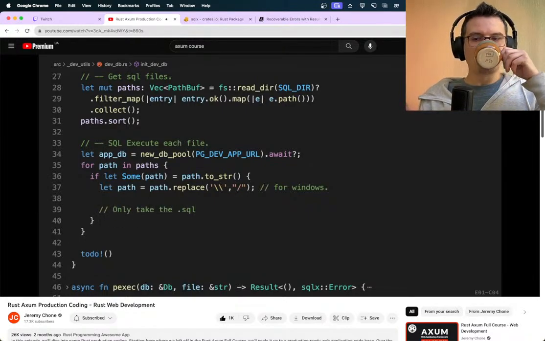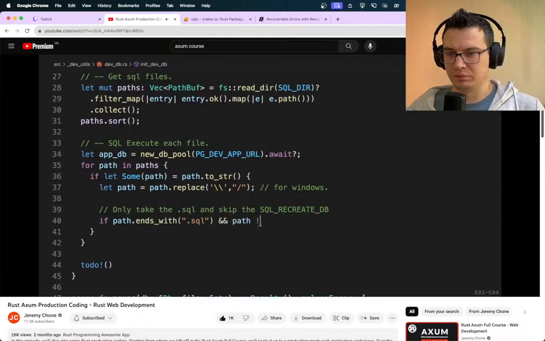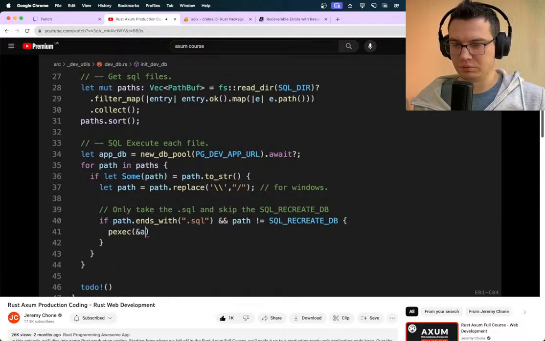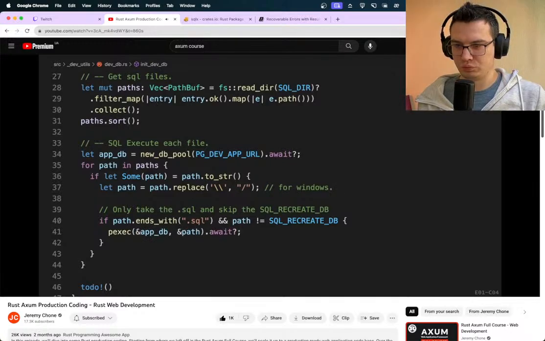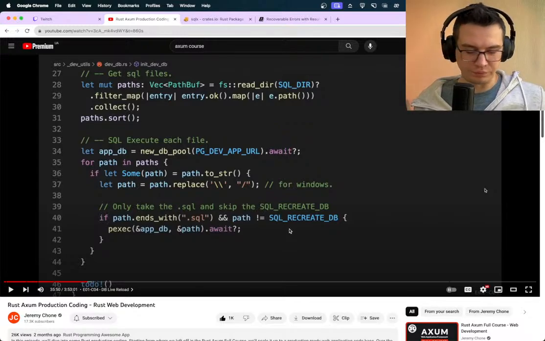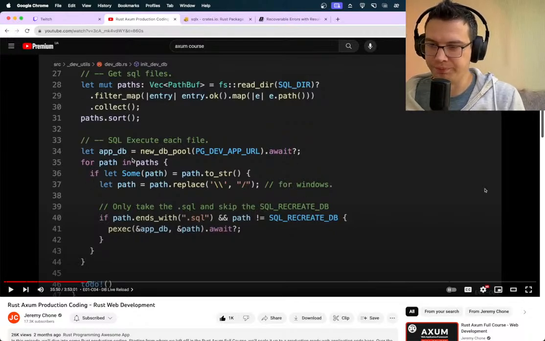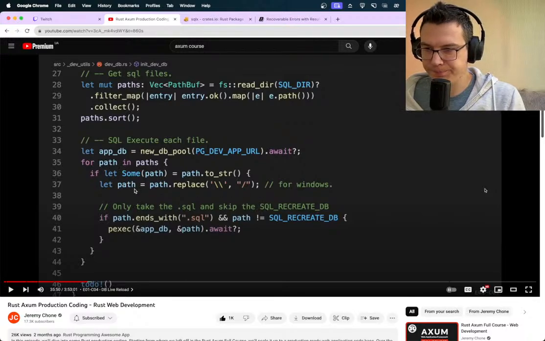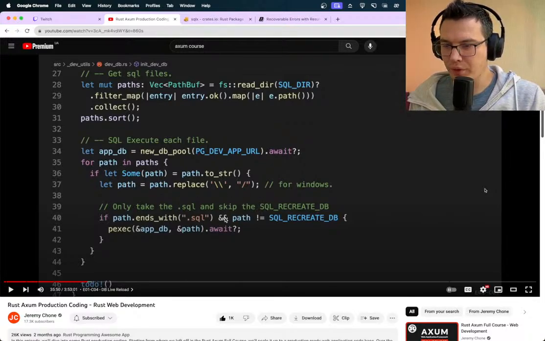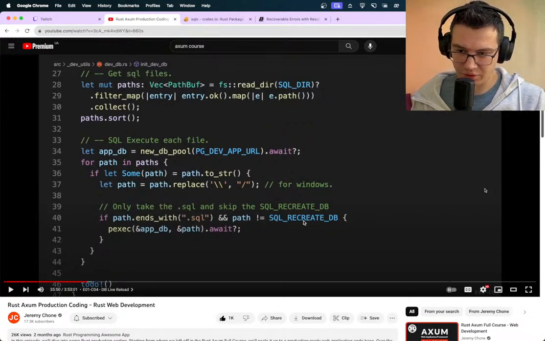And then we only want to take the SQL and obviously skip the SQL recreate. So we are going to say if path ends with SQL, and if it's not our SQL recreate, we're going to do a pexec appdb and our path. And we could have put this condition into our filter map up there as well. Either way works. So what we do here, we iterate through our file paths and execute everything that has the SQL extension and is not our recreate DB, which we already did.